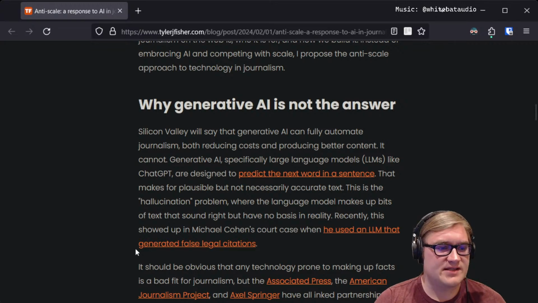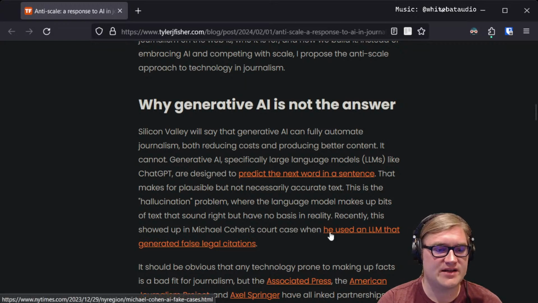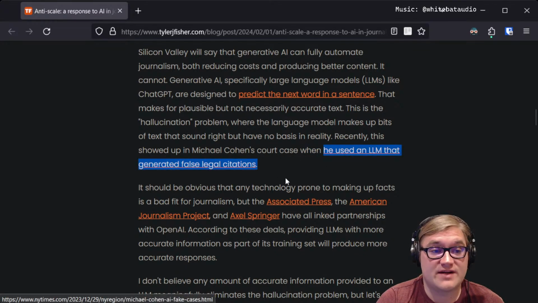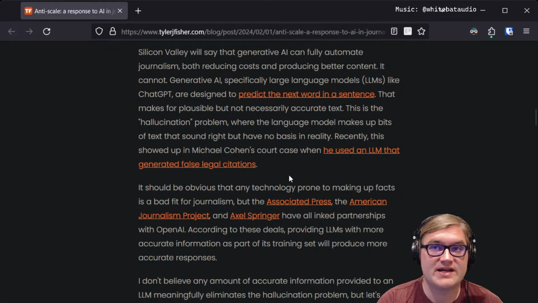But anyway, this is the hallucination problem, where the language model makes up bits of text that sound right but have no basis in reality. Recently, this showed up in Michael Cohen's court case where he used an LLM that generated false legal citations. Yeah, it just basically is like, that sounds right, and if it doesn't exist but looks right, it'll go with it. Like, it has no concept of truth or not truth. It just knows, like, hey, that thing looks good. It's a pattern generator, essentially.